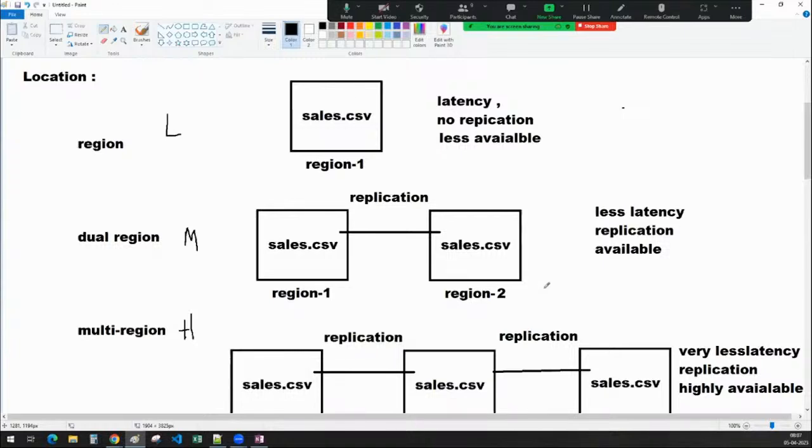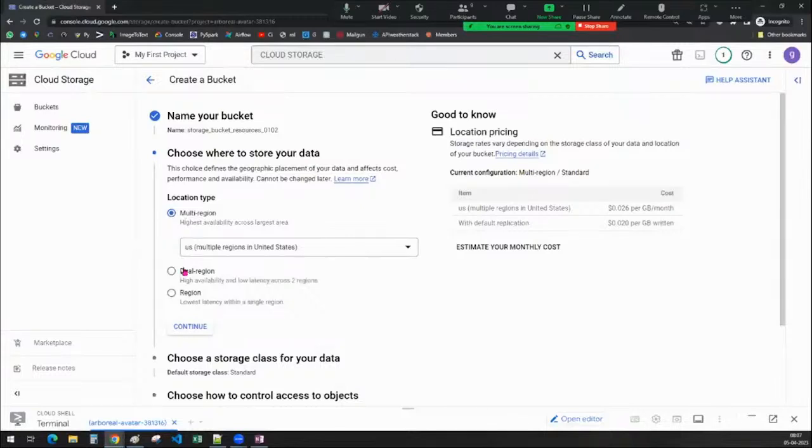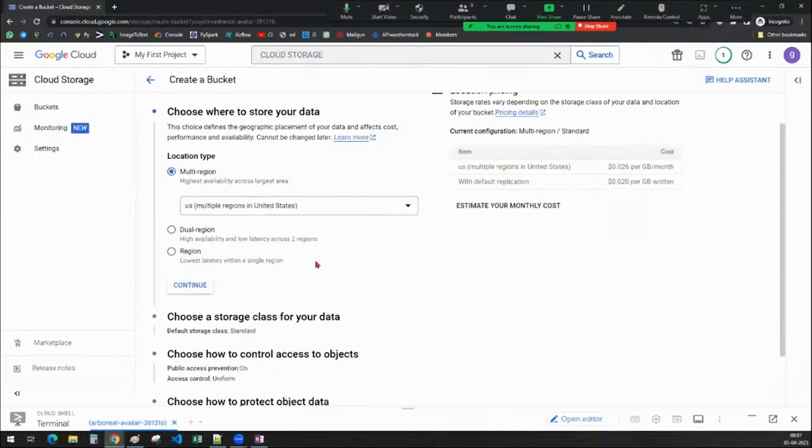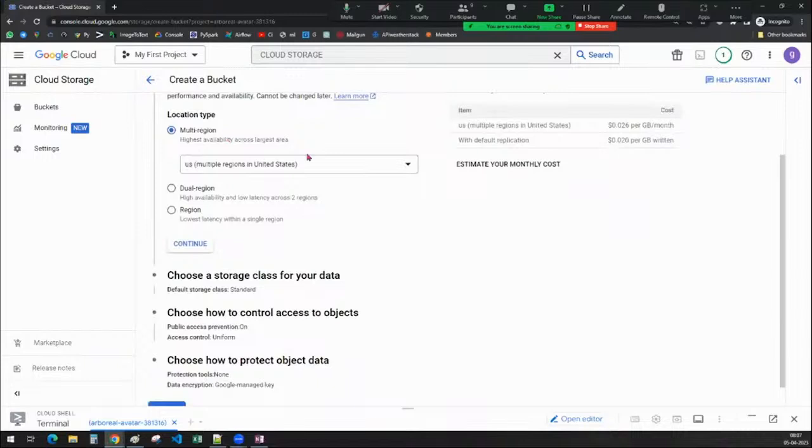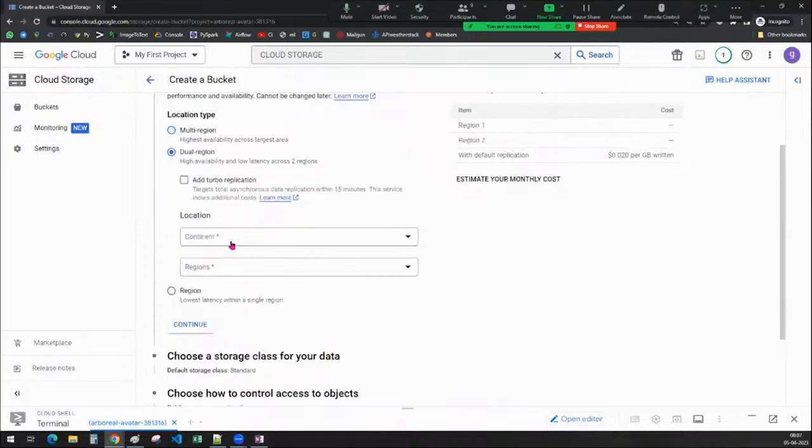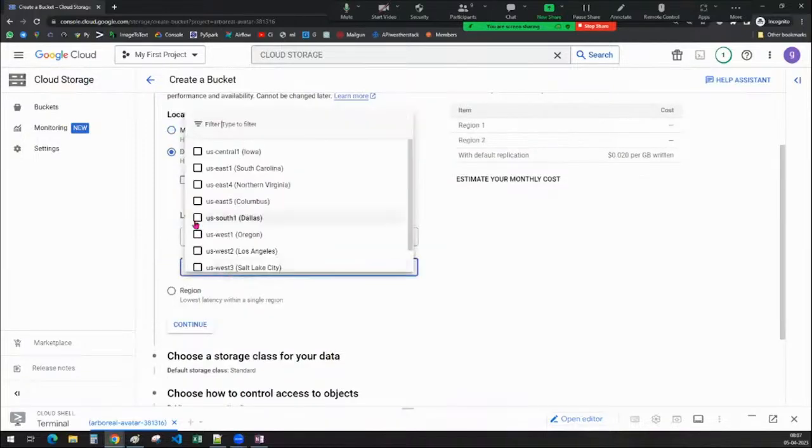Now you understand what is meant by multi-region, dual region, single region. Dual region is highly available across two regions only. Multi-region is highly available across the largest area. And lowest latency with a single region. So this is what it is. Now if I select a multi-region, you'll be able to see the cost here, guys. And if I select a dual region, I will select 2 regions.